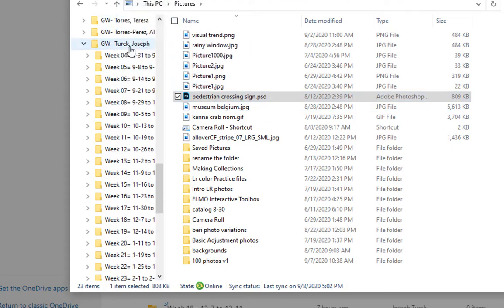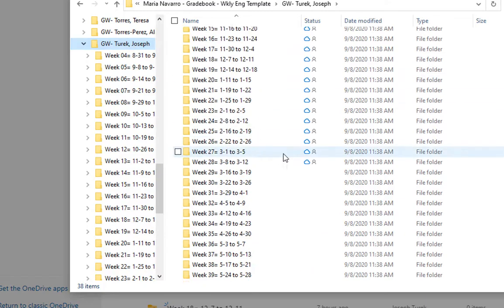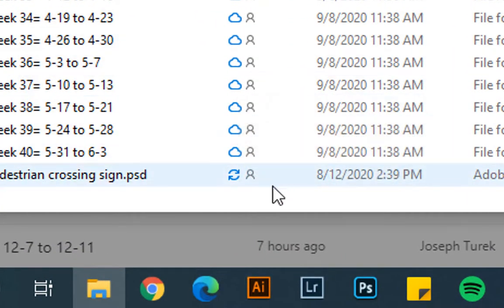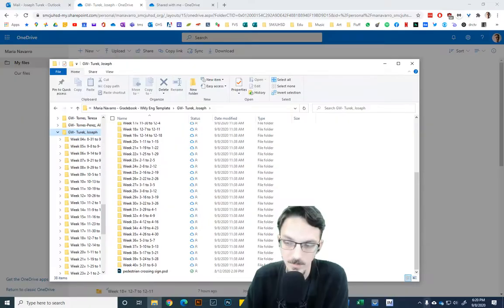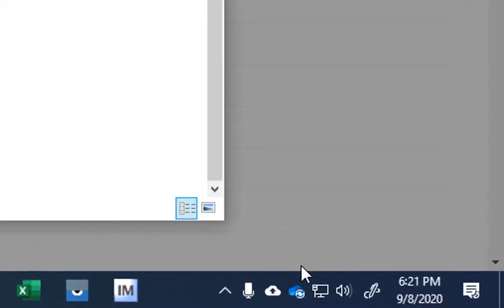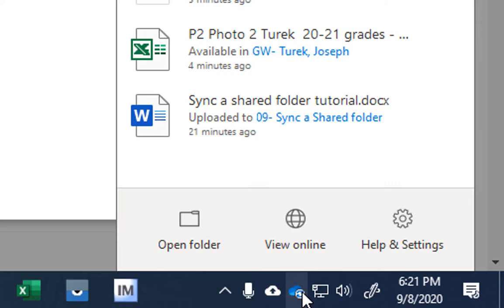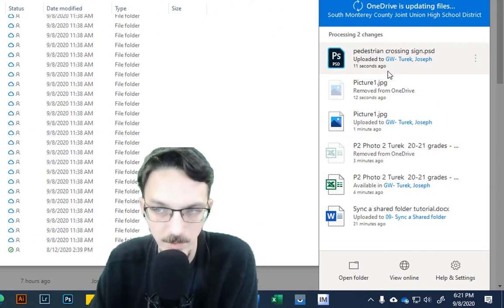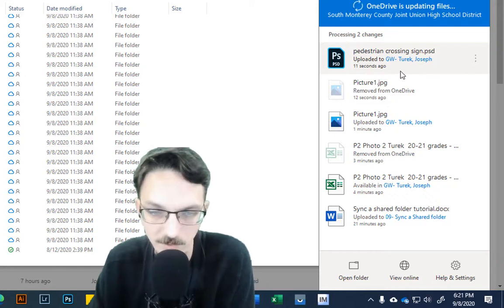And again, once you've uploaded a file, depending on your internet connection, you will see this tiny little recycling symbol. That's just OneDrive's way of letting you know, hey, this file is updating. While it's updating, in the lower right-hand corner, you should see a blue cloud with a little recycling icon as well. This is your tray icon. If you click on the tray icon, you'll notice that OneDrive is processing a change. It's uploading that particular file to OneDrive.